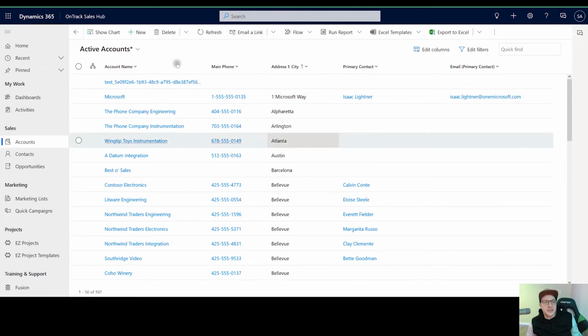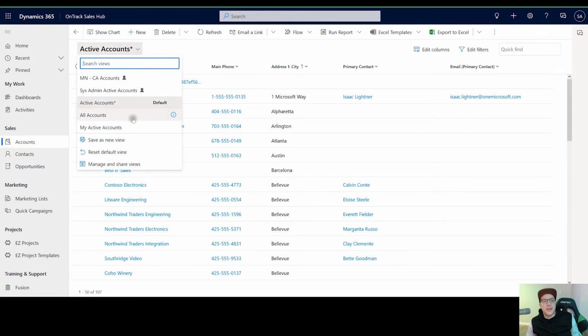You can also change which view you're looking at. You can change which one is your default view. So right now I'm looking at active accounts. If I click on this down arrow here, I can see my other system views. I can also see my personal views. Those are denoted by the little icon. But these three down here, these are the main system views: active accounts, all accounts if I want to see them, whether they're active or not, or my active accounts if I want to see just the records that I own. So I can go ahead and click into this.